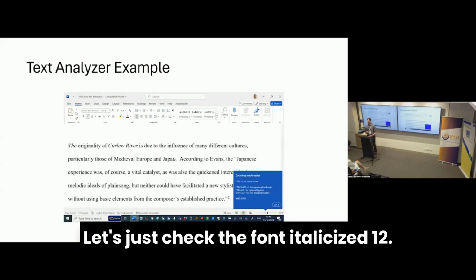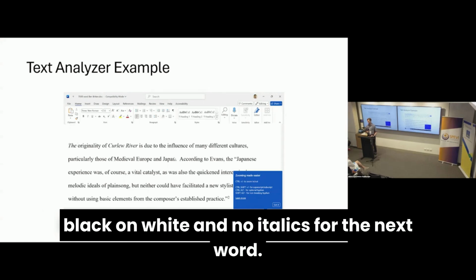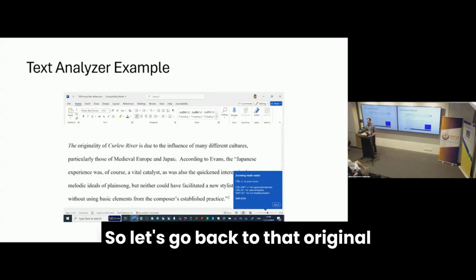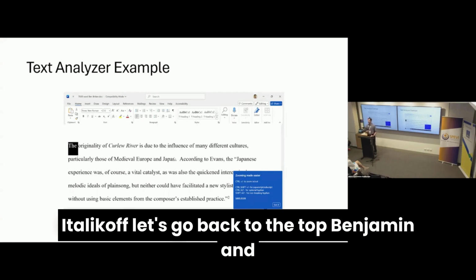Let's just check the font. Italicized. 12. There is italics for the word the. Originality. 12 point. Black on white. And no italics for the next word. So let's go back to that original word, the, and take off the italics. Italic off. Let's go back to the top.